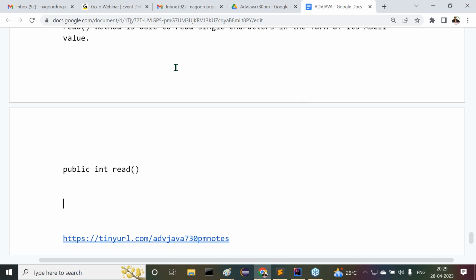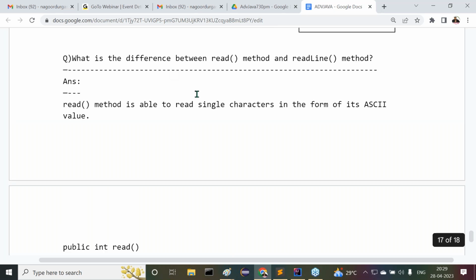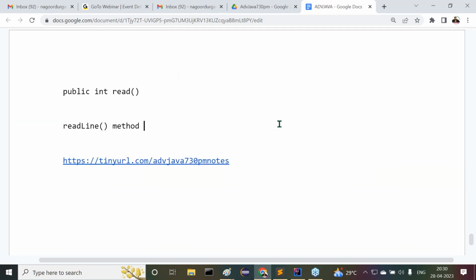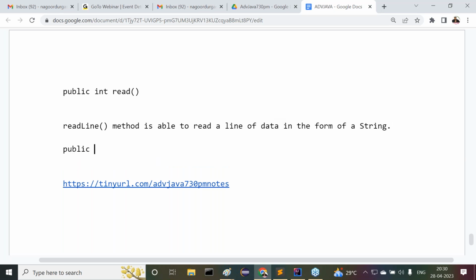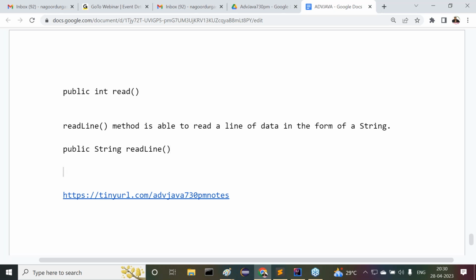Next one is the readLine method. What is the purpose of this? readLine method is able to read a line of data in the form of a string. A line of data, not a single character, not even a single word, a line of data as a single string. Public String readLine method. This is a prototype of this particular method.